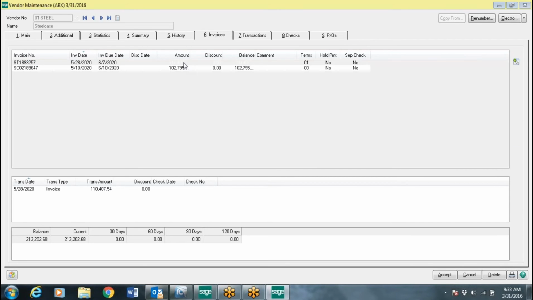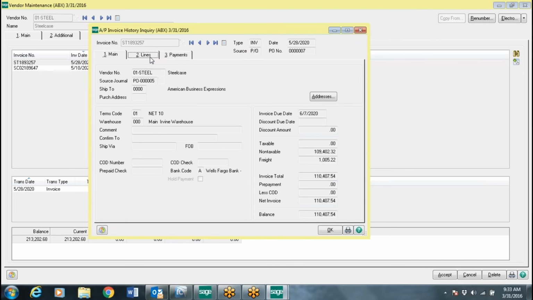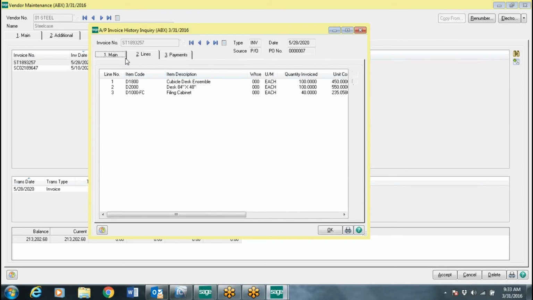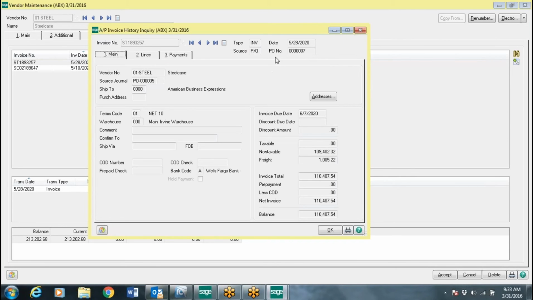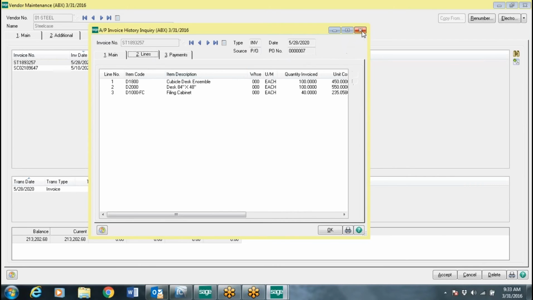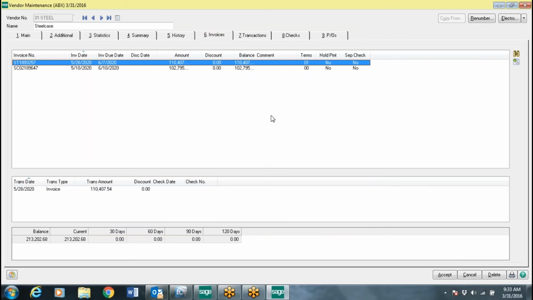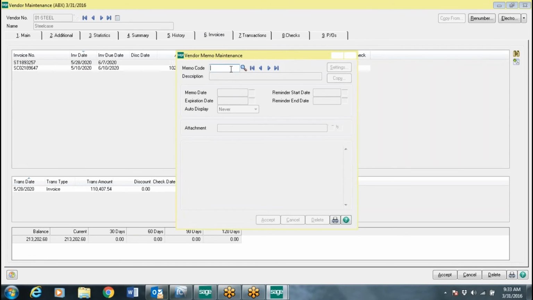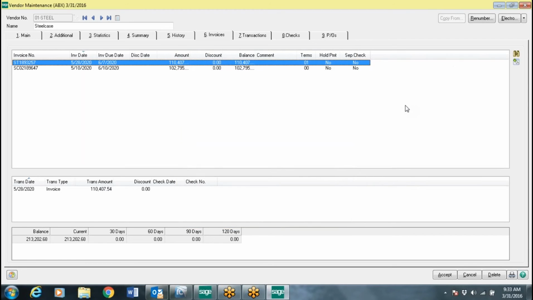So I can double click on any of these and it will drill me down into what was actually on that invoice. This one came from a purchase order, so you would see line items on there. But if it were just an accounts payable invoice, you would see the general ledger account numbers on there as well. And then again, I have the memo function up at the top where I can do memos about that vendor, or I can do attachments, contracts, things like that with that vendor.